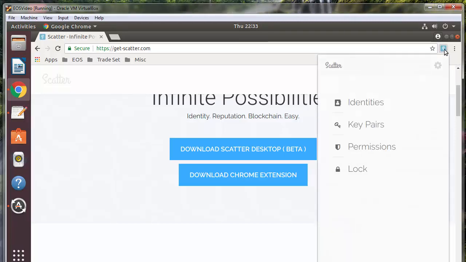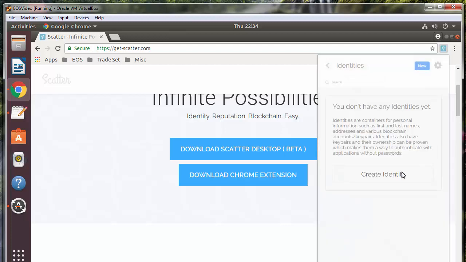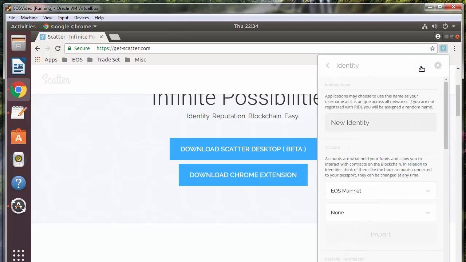I'm going to go to identities, and this identity right here we won't need, so we can just click this red box right here, and that will delete it. So now we don't have any identities in here, so we're going to click New. And we have two drop-down boxes here to fill out. The first one is only giving us two choices, EOS mainnet and Ether mainnet. We want to be the EOS mainnet.